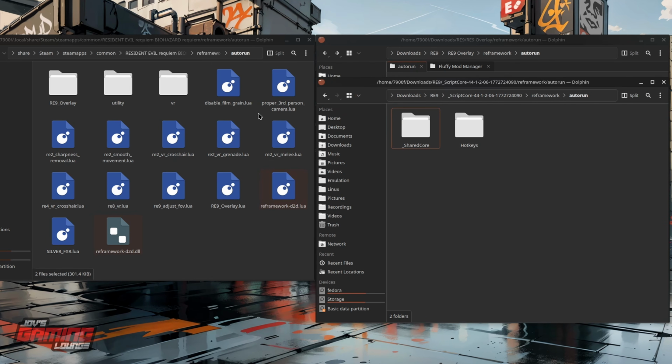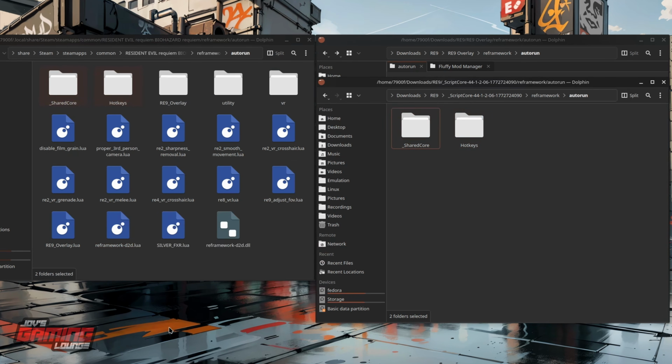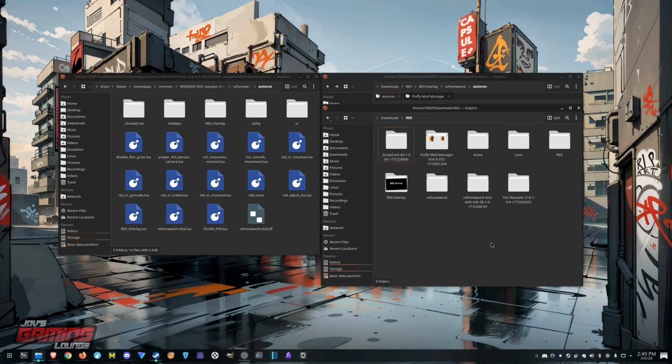The last one is going to be our script core. So we're just going to go over and copy these. The RE framework is probably the easiest part because it's just a collection of Lua scripts and other plugins that we can all just simply drag into the folder in the game's directory.